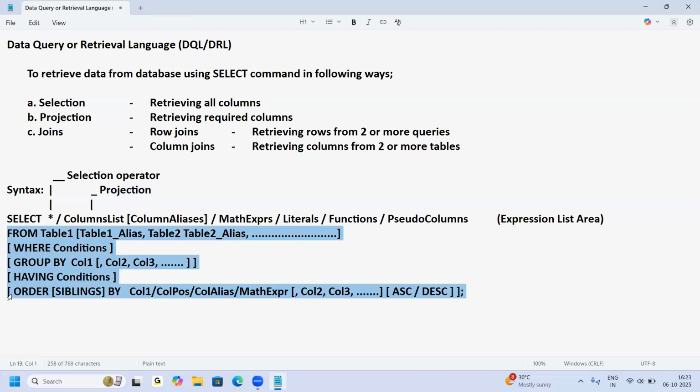Whenever you are using all of them, then there is a rule. What is the rule? Compulsory, you have to follow the same sequence. You cannot interchange them. Interchange in the sense, first you cannot write where, then write from, or first write having and then write group by. No, that is not allowed. You have to follow the same sequence when you are using all of them.